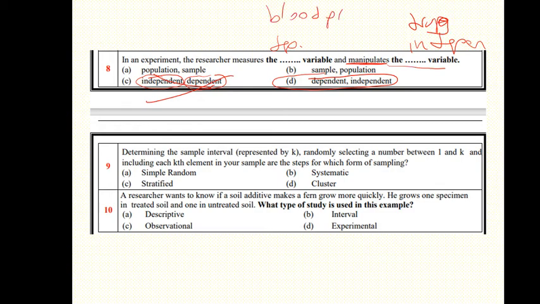So think of this example. You control the drug intake. You don't control the blood pressure. You just manipulate the drug, which is the independent variable, we call it.